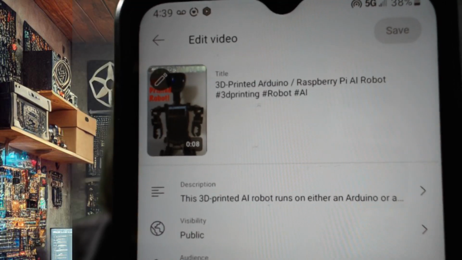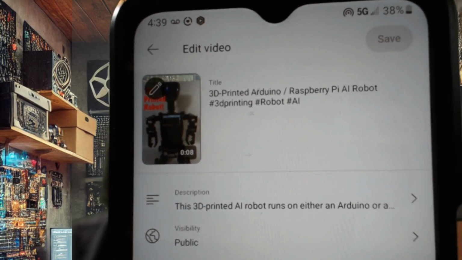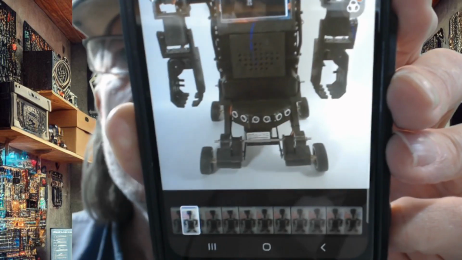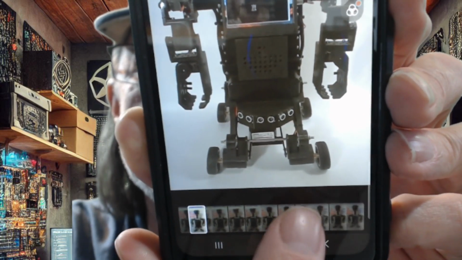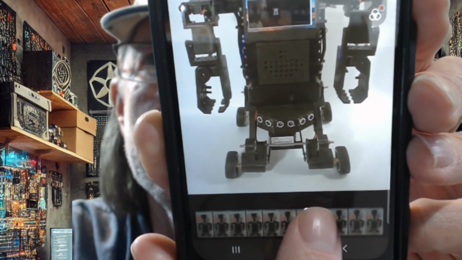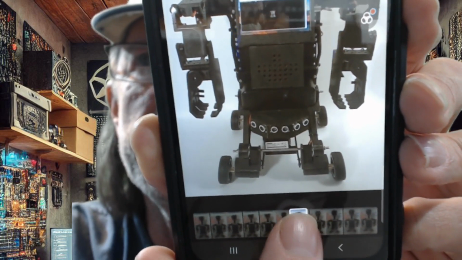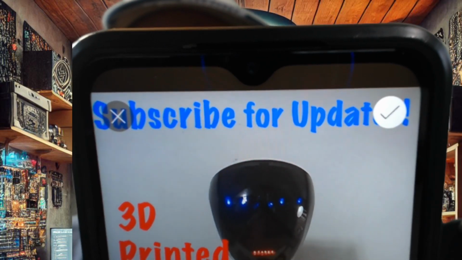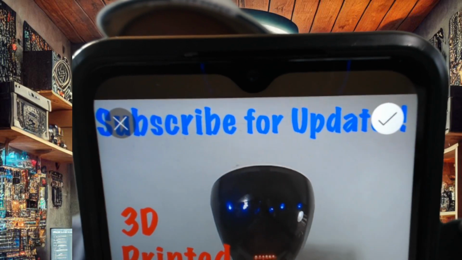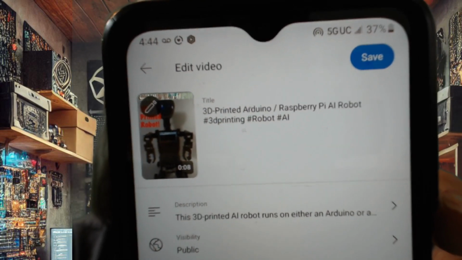You should see a little pencil now on the upper left corner of your thumbnail. Go ahead and click on that. And now you'll see the thumbnail full screen, and you can choose which frame you want to be your thumbnail. After you pick which one, click on the check mark in the upper right hand corner. Last step, click on the blue Save button and you're all done.